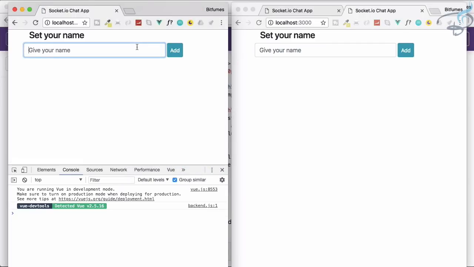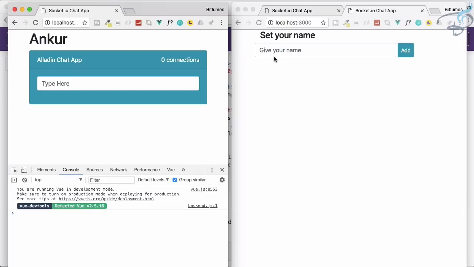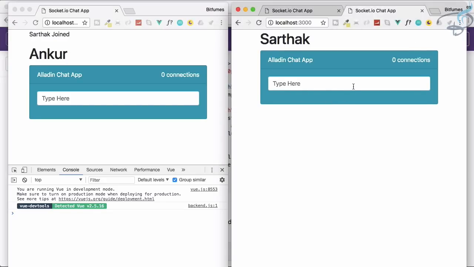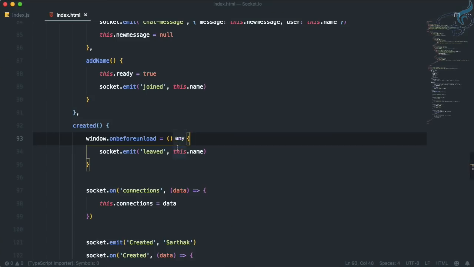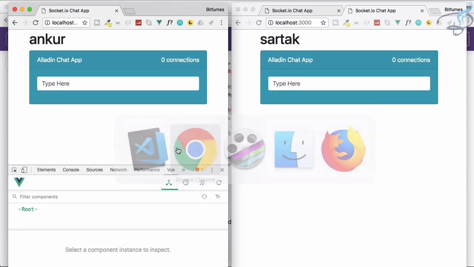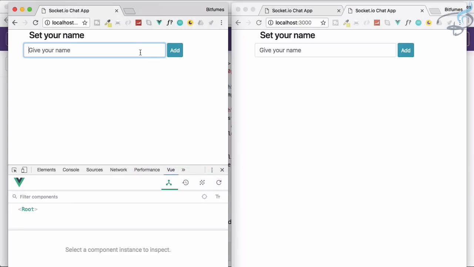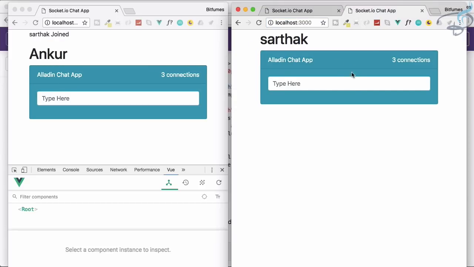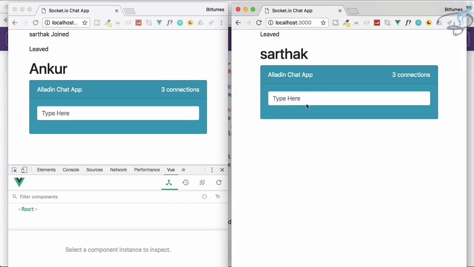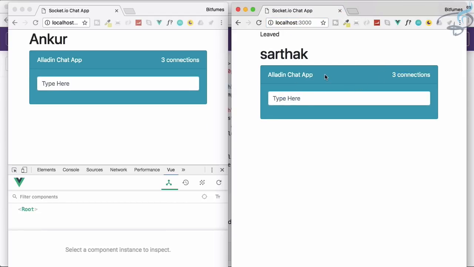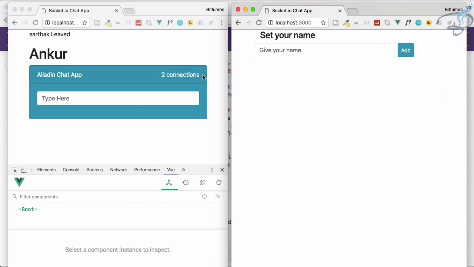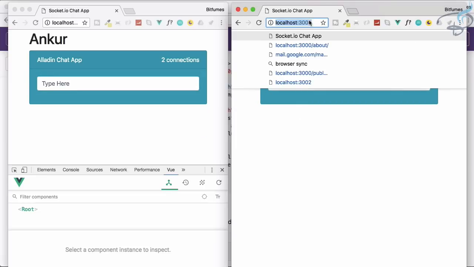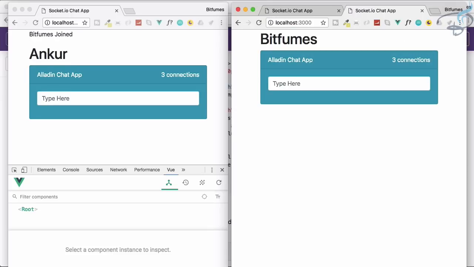So refresh. Ankur, 0 connections, and here Sarthak, 0 connection. Okay, that is because of my problem. Restart the server. Okay, so refresh this, so give Ankur here 3 connections, because 1, 2 and 3. So Sarthak 3 connections, and if I close this one, okay, so again still 2 connections. So maybe we need to refresh. Okay, after some time it refreshes. So Sarthak 2 connections. If I open once more, call it Bitfumes, 3 connections.